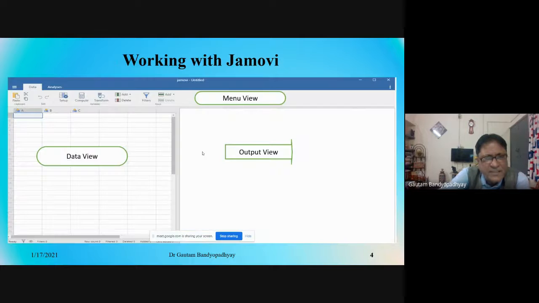So this is working with the Jamovi package. When I start Jamovi, we get some menus. These are the menus, this is the data view and this is the output view. So what is the advantage compared to SPSS? In SPSS, your data view is in one sheet and you get the output in another sheet. But in Jamovi, you get the data and output on the same page. This is the advantage of Jamovi.